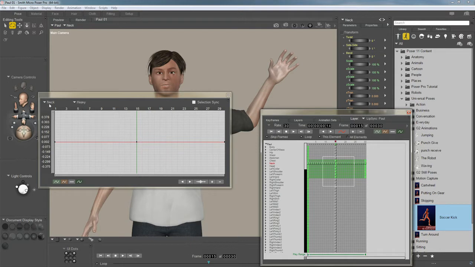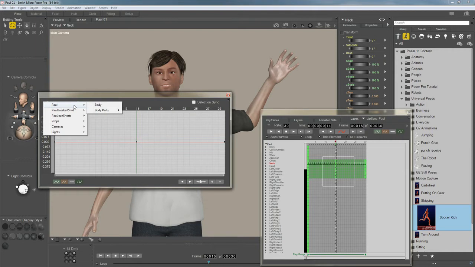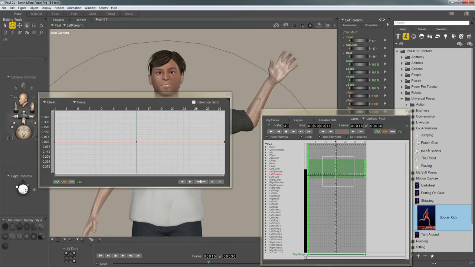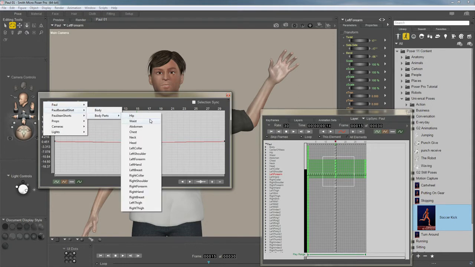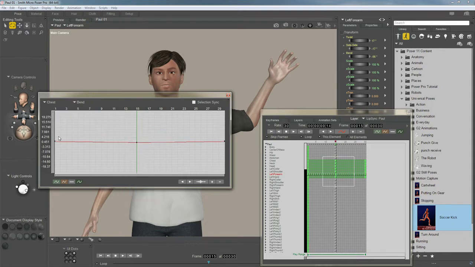And right now we can see the body drop-down list, so we can select any body part. And this is a little different. If I select, say, the forearm, it does not select it here. You have to select it from the body part drop-down list and then select whatever parameter that you want to work with. So if I select the bend parameter, let me select something where we see what's going on more. So if I select the bend parameter, we can see the three keyframes for just that parameter.